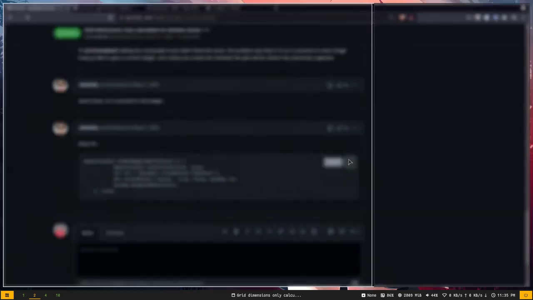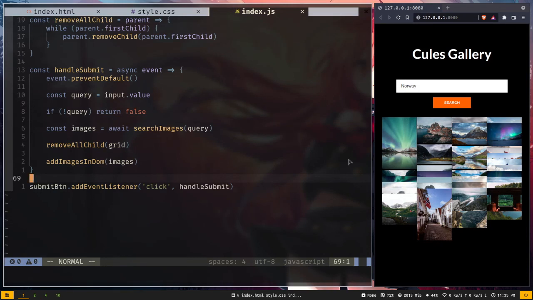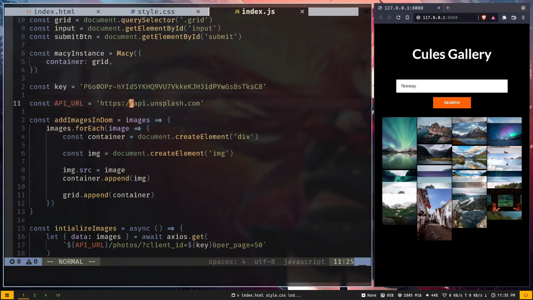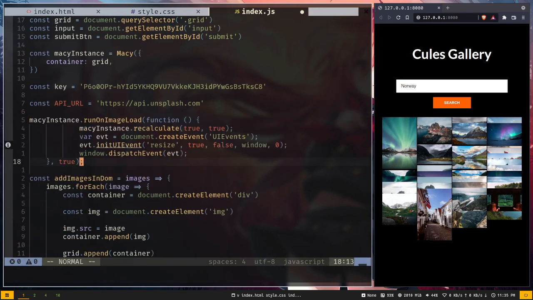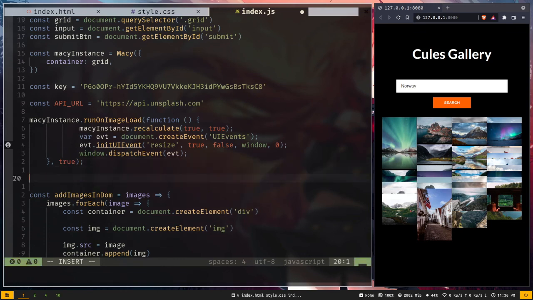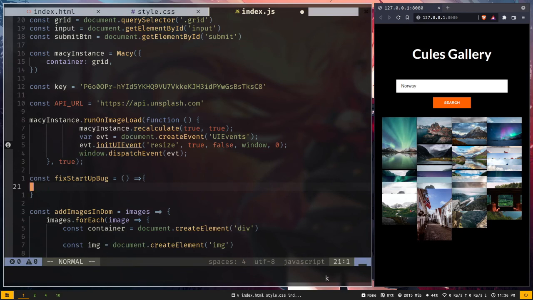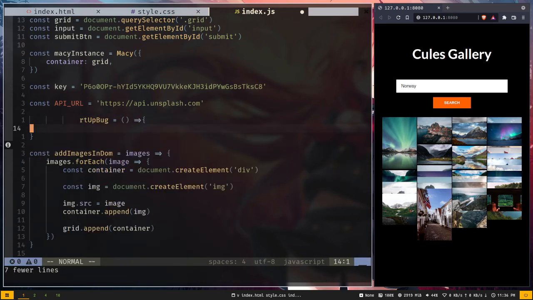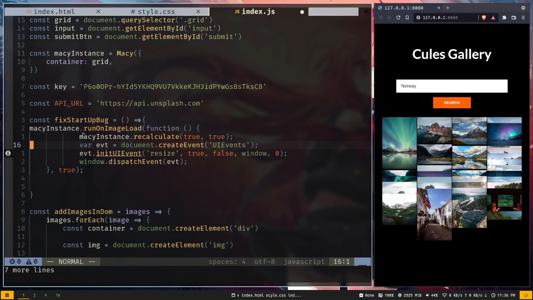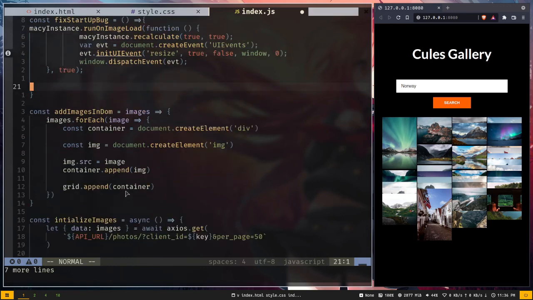So let's copy this, and I will paste it right on the top. Actually, we need to call this every single time when we fetch any kind of data. So I'm just gonna store that in a function. I will call it fixStartupBug, and inside the function body there will be this dirty code. And let's just call this fixStartupBug function every single time when we fetch the data.